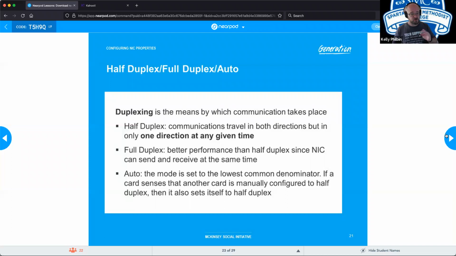Because if you incorrectly assign this, they're not going to be able to communicate, or communication might be intermittent. So if you set yours at full and the device it's hooked up to is half, they're not going to be able to communicate. If the speed's off, that could cause problems with communication as well.